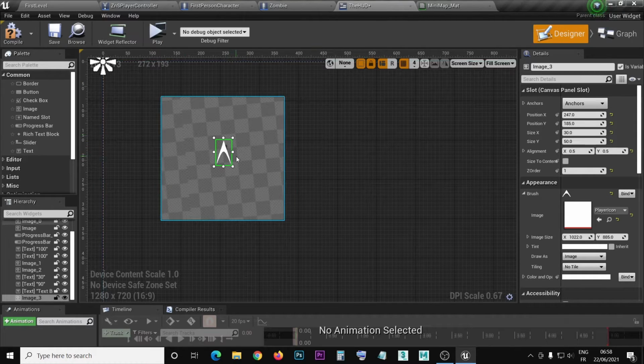Oh, it's there, and then just increase its Y dimension, and also again its X dimension. It should really cover the player. Should really cover it. Shouldn't see the player.